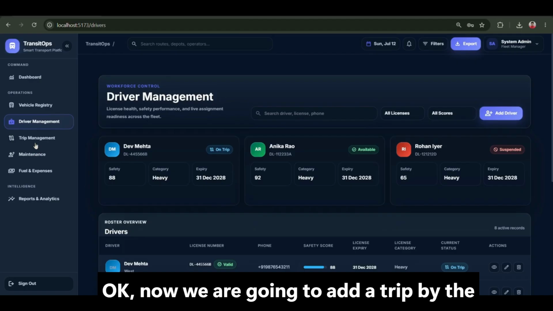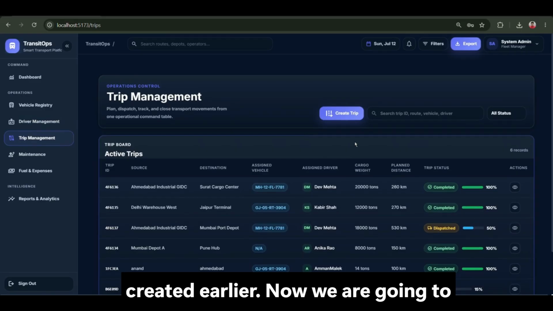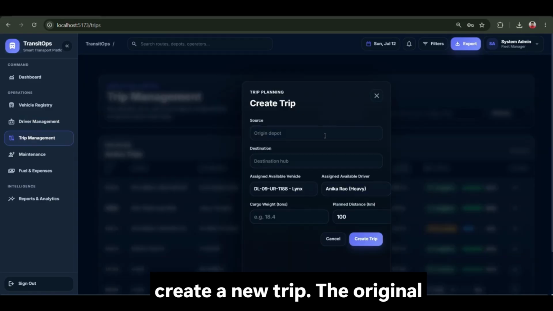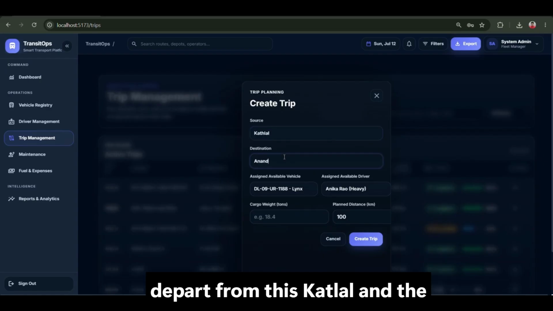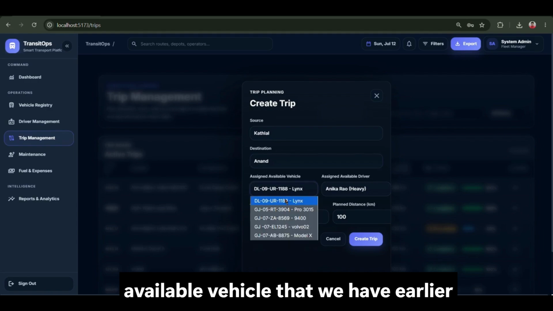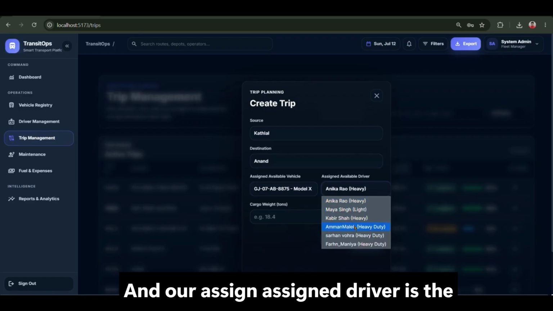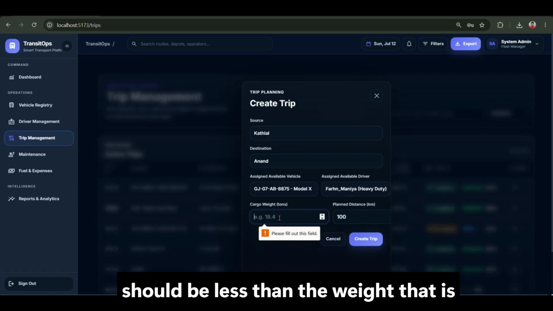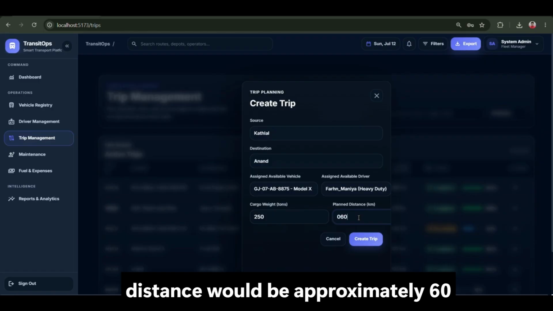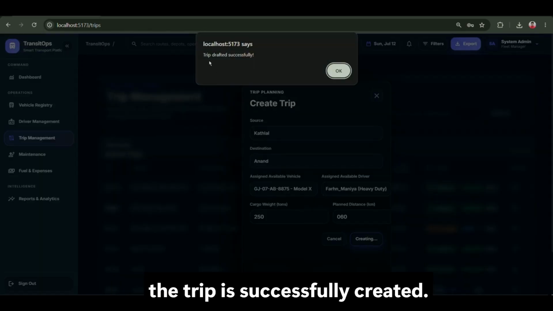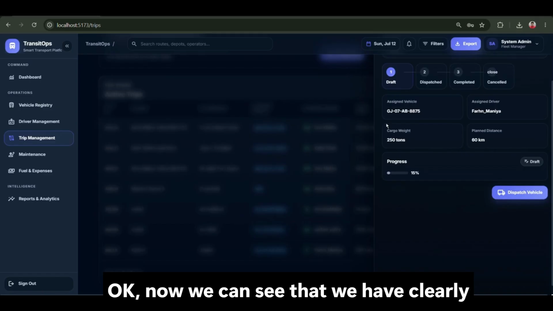Okay, now we are going to add a trip in trip management, and here we can see the history of trips that we had created earlier. Now we are going to create a new trip. The origin that we are going to depart from is Katlal, and the destination will be Anand. The assigned available vehicle that we created earlier is Model X GJ07AB8875, and our assigned driver is Farhan Mania. The cargo weight should be less than the vehicle's capacity, and the planned distance would be approximately 60 kilometers. Now click on create trip. The trip is successfully created.